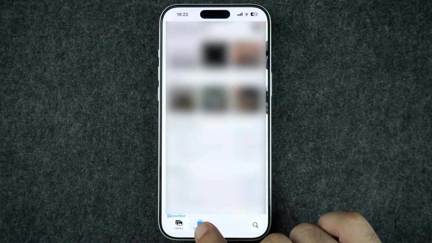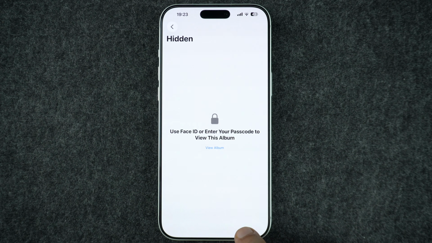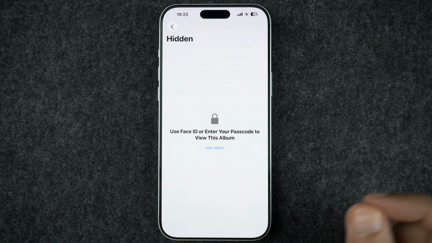You can also find lost photos in the hidden album. Access the Collections tab in the Photos app. Tap on the hidden album and see if your photos are there. You can easily unhide them as well.